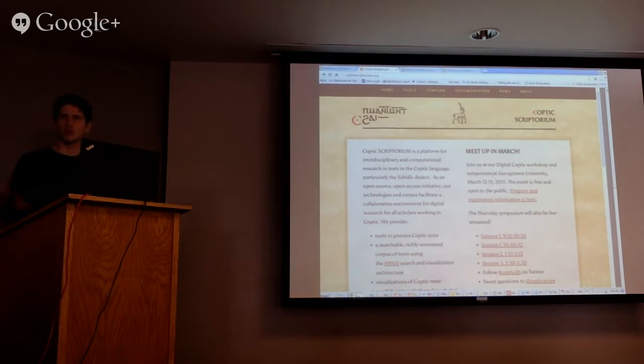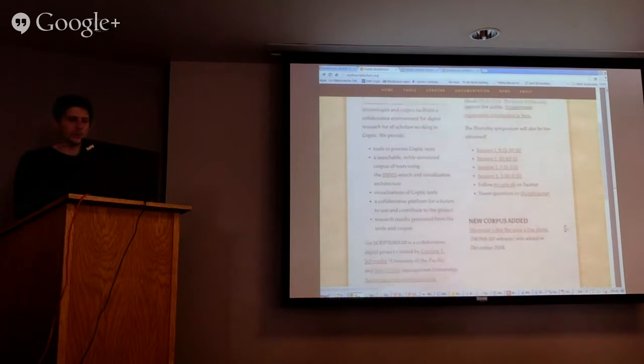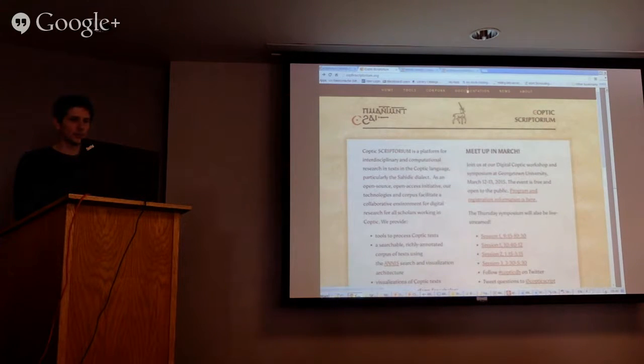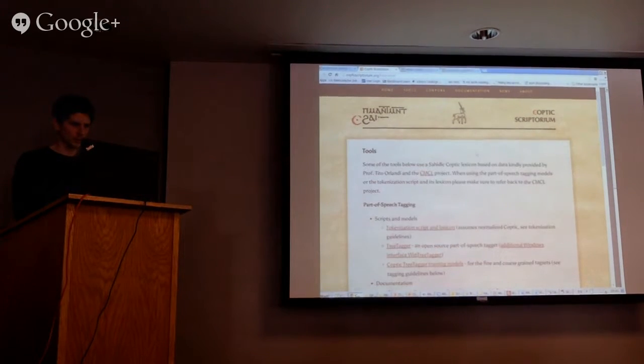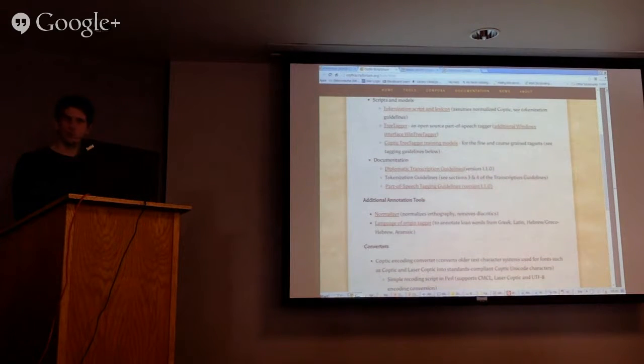And now we've decided that the error rate was low enough to maybe put it out here. And things are getting better, you know. So here under documentation, if you go to our website, which is copticscriptorium.org, actually no, it's under tools. You can have a look at our part of speech tagging guidelines here.